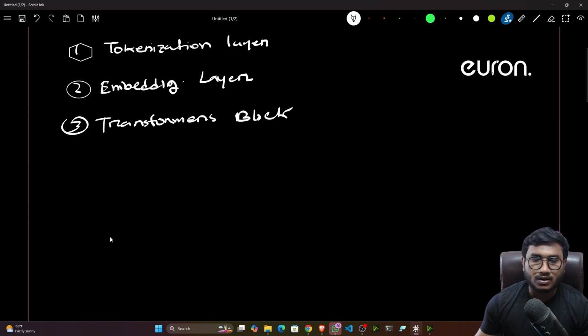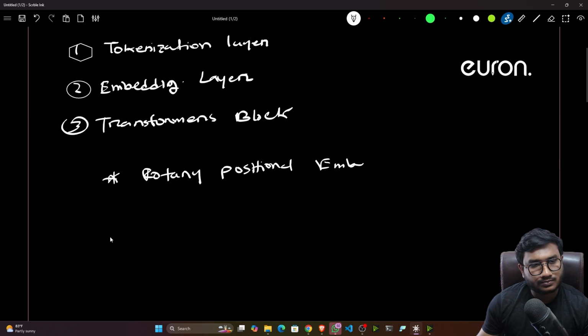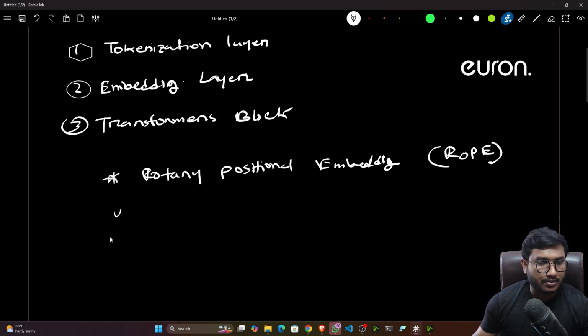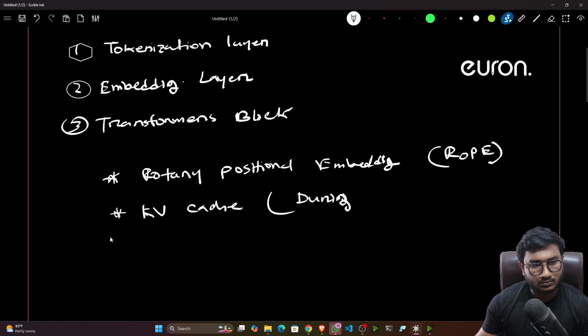Additionally, there are some additional components inside an LLM. Like we have something called rotary positional embedding, which we also call RoPE. Then we have KV cache, which we usually use during inference.